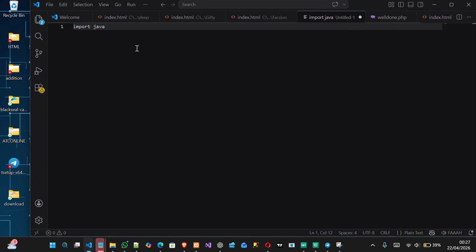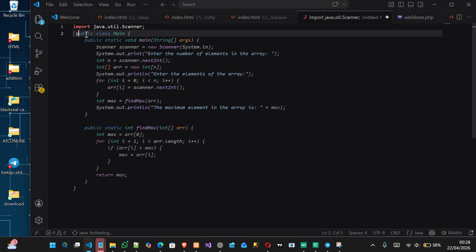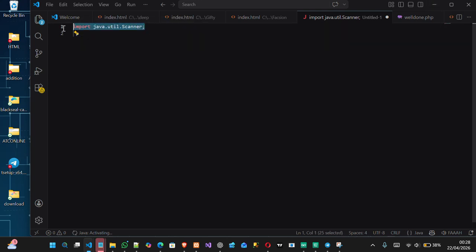So we say import java.util.Scanner. I'm going to be coding, and after the coding I'm going to explain everything, how it works. And this is where we create our main method. I think this is going to distract us a little bit, so let's go to Notepad++ so that we code this manually without any AI.